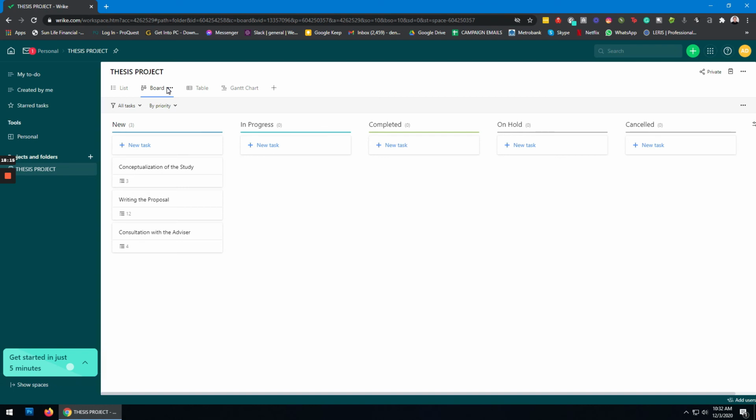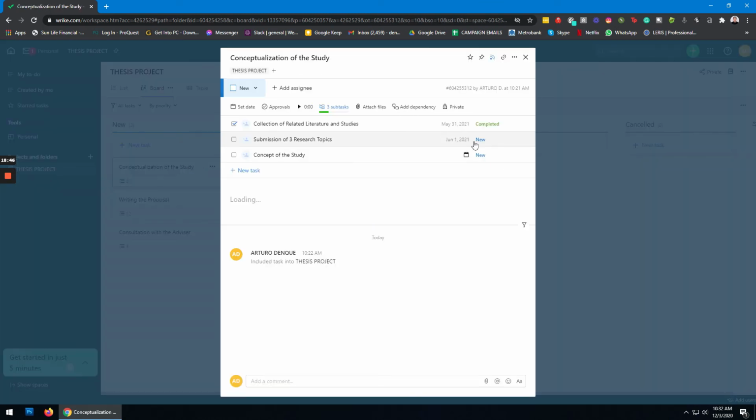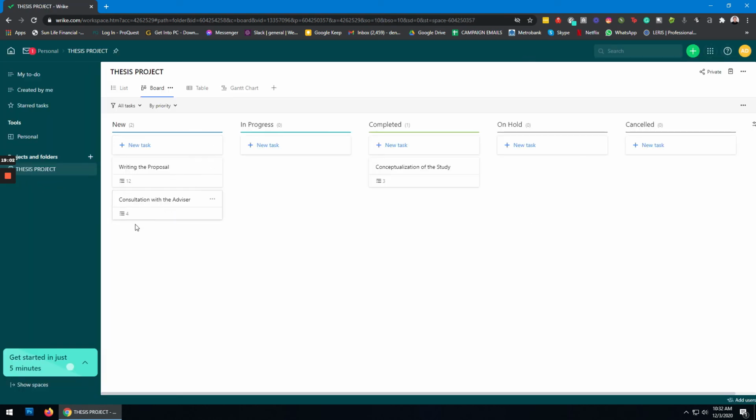So I think the important thing here is this 4, or I don't know if this thing will be applicable anymore, because in performing this kind of project, all you need to know is if you are in progress or you're done with it. Alright, so let's say, for example, we have this one. If we mark this one as completed, all of these 3 subtasks, including the conceptualization, once we are done with this, what will happen is, as you notice, instead of showing the conceptualization of the study in this particular section, it will automatically transfer to completed.